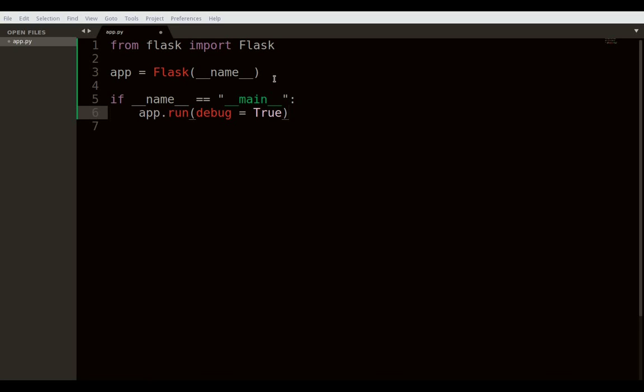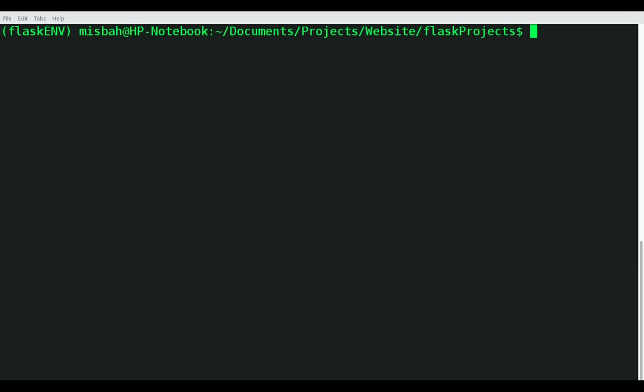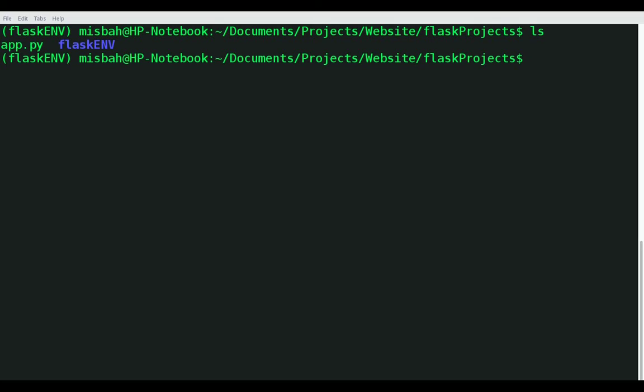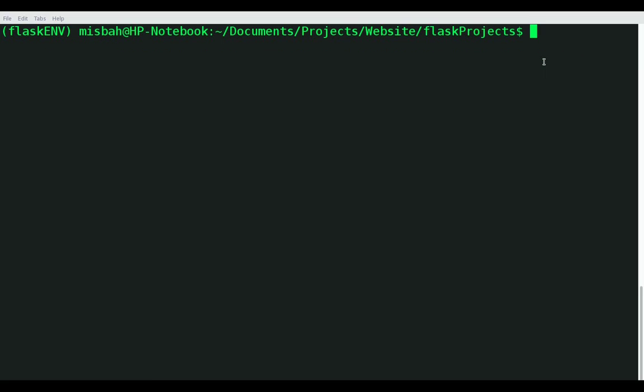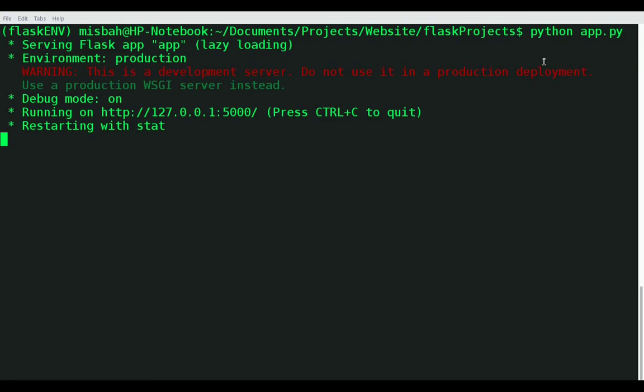So we'll go ahead and save this and try running this. Open our command prompt again. Let's list the files, and we can see app.py is created here, and we'll try to run this. We use python app.py, and you can see that it says the environment is running, and it's running on this particular web page. So it gave us a link.